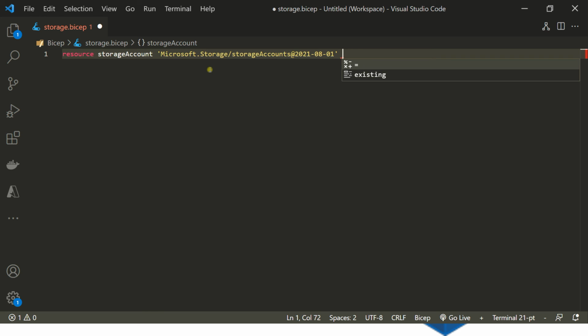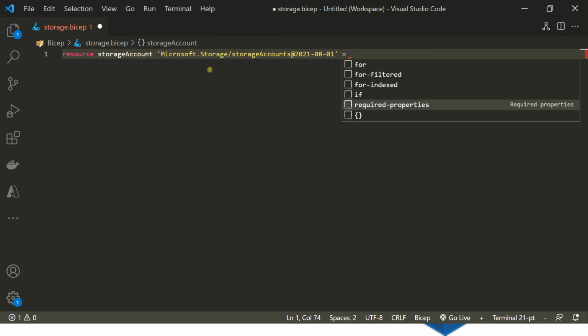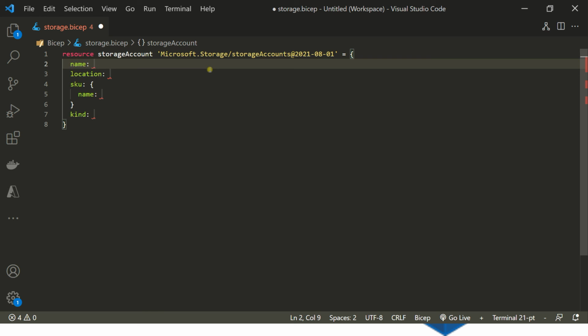If you are going to create a new one, you can use the equals sign. Once you place the equals sign, it again gives the required properties you want, or a for loop, or an index. If you want to use an if condition, everything is very good in Bicep.